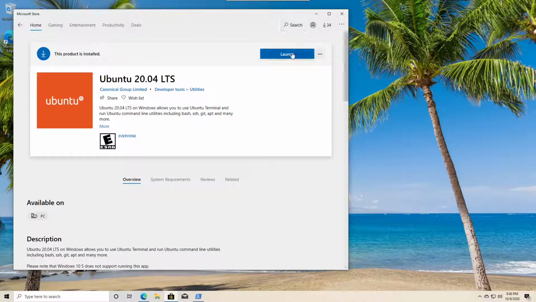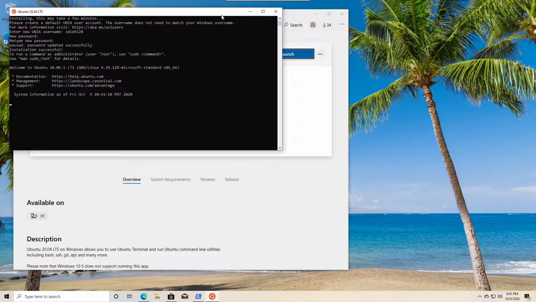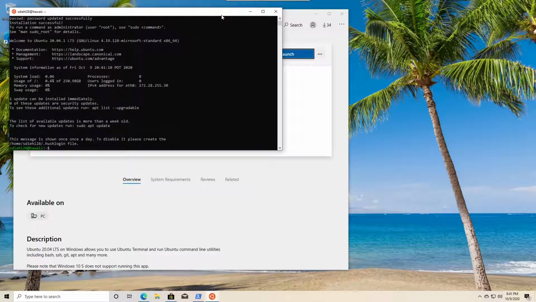Now we're going to go ahead and launch it, which means we're going to actually be installing it. This is similar to the actual Ubuntu install on a new machine. Enter a new Unix username. And there we have it. We're logged on to a bash shell under Ubuntu.